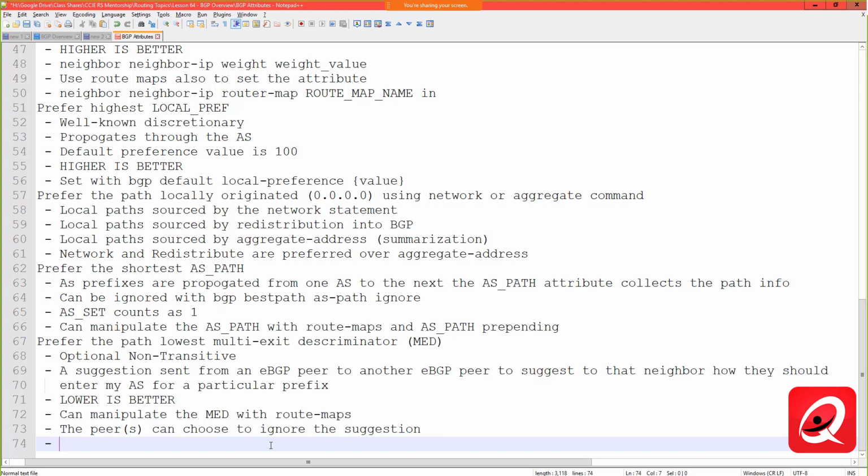But we'll get into that, like I said, in more detail. I think we'll probably see an example where we're manipulating these values. I doubt that this is one of those attributes that you're going to have to modify in the lab exam, but you never know. All right.